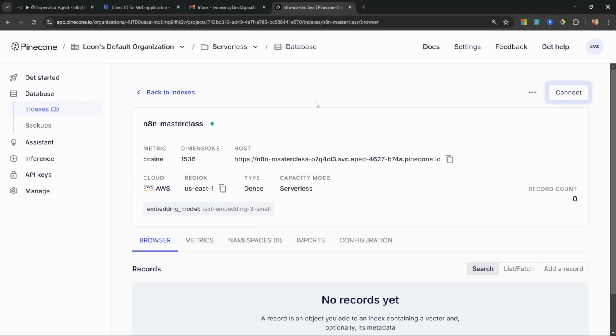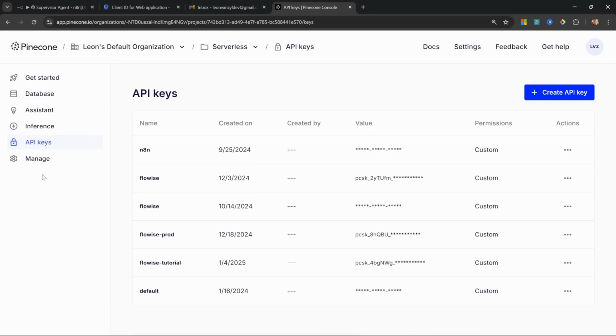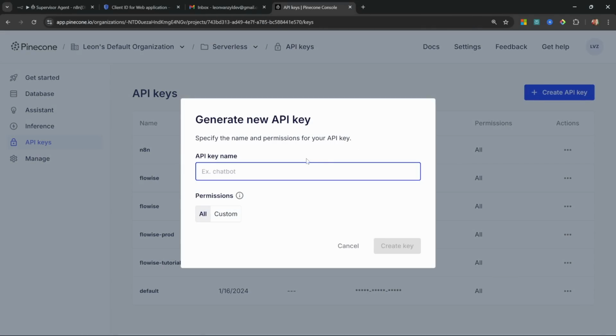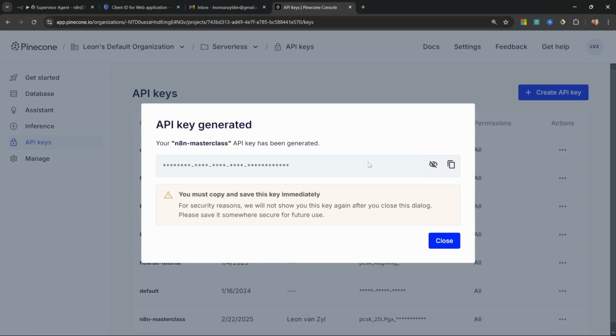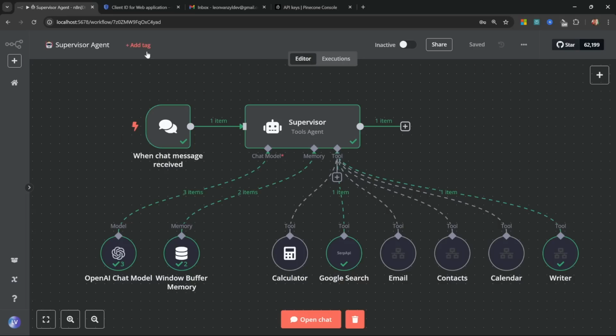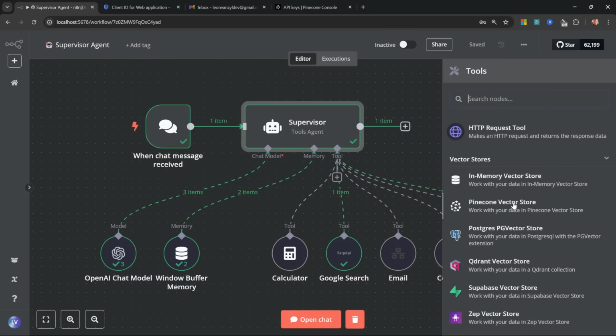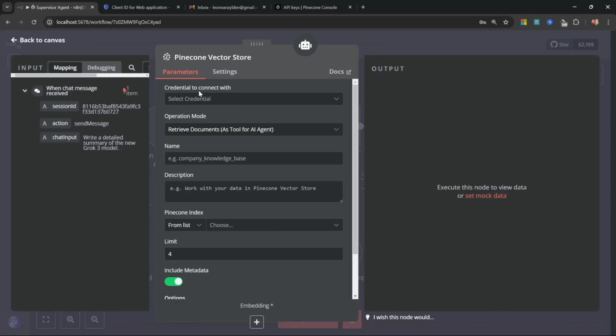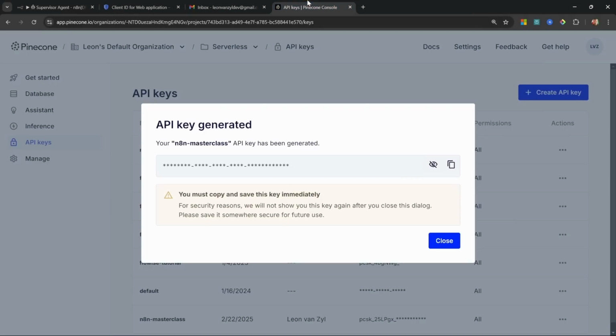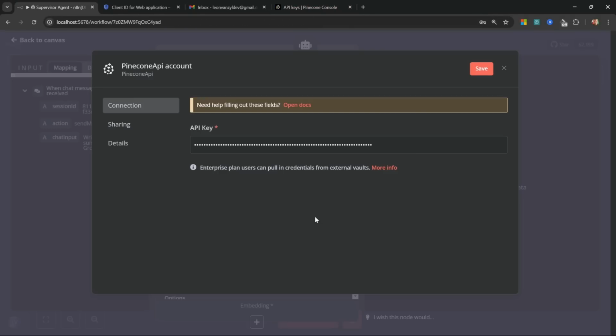Right, now we have our database set up, and the next thing we want to do is to create an API key by going to API keys, click on create API key, and let's name this n8n masterclass, and let's create this key. You can simply copy this key and store it in a safe place, but we will come back to this key in a few minutes. First, let's go back to n8n and let's click on add tool. Then let's select Pinecone vector store. Click on create credential and then copy your API key and add it to n8n, and let's save this.